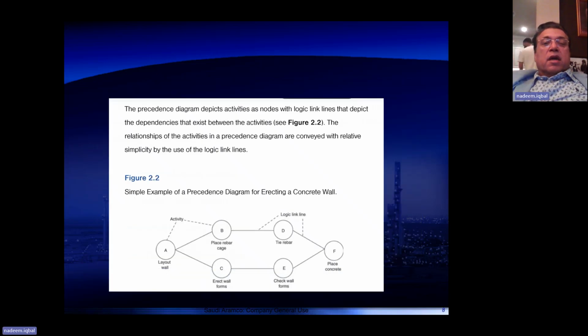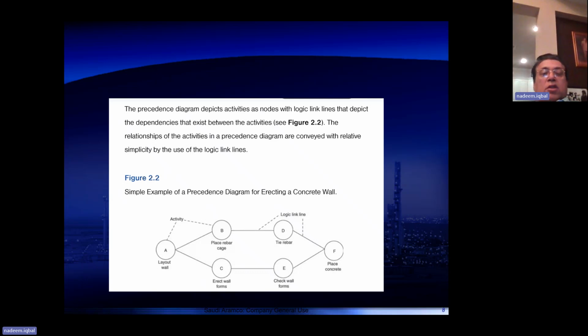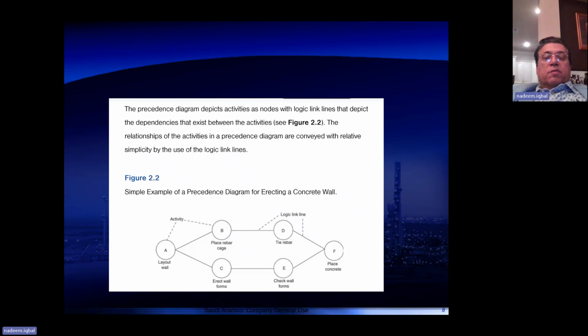The precedence diagram depicts activities as nodes with logic link lines that depict the dependencies that exist between the activities. The relationship of the activities in a precedence diagram are conveyed with relative simplicity of the logic links. Simple example of a precedence diagram for erecting a concrete wall.